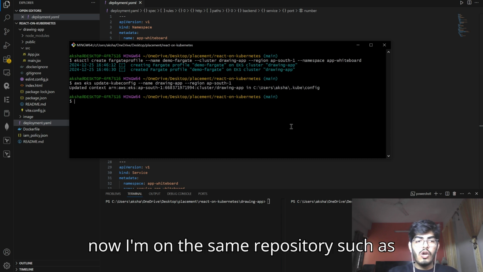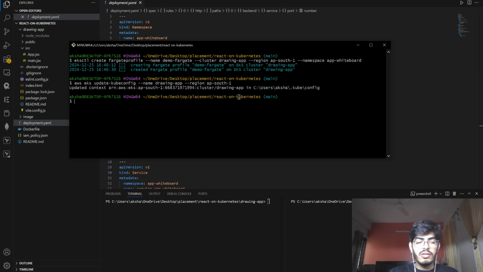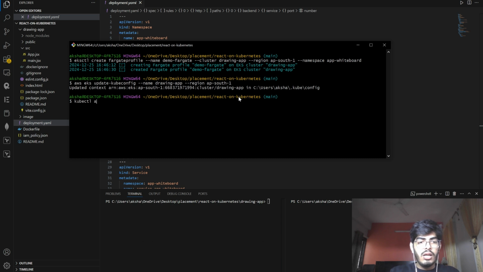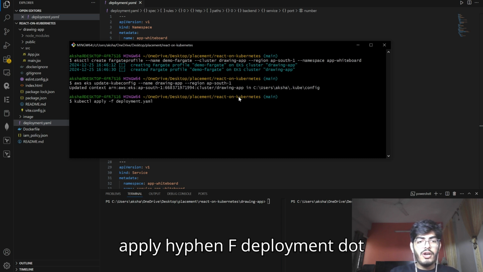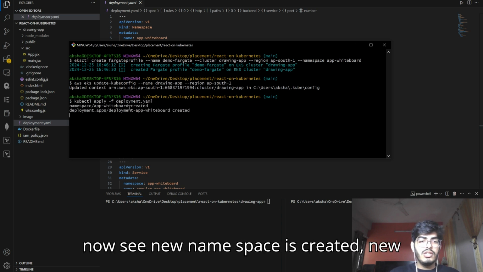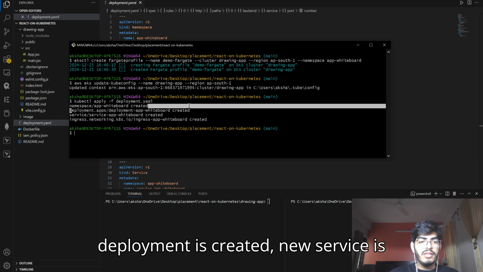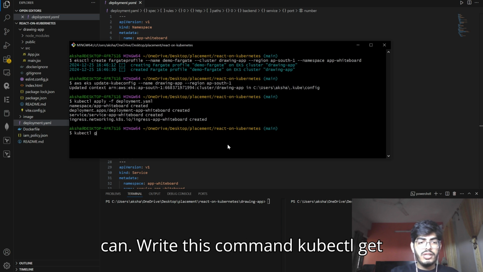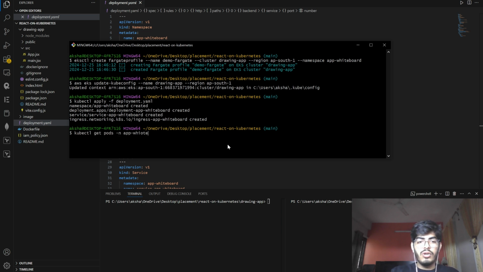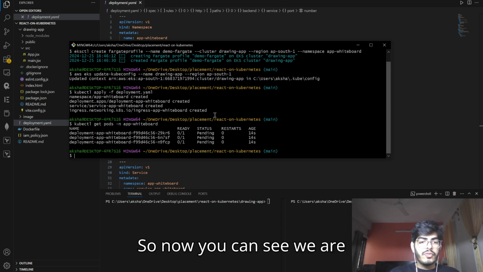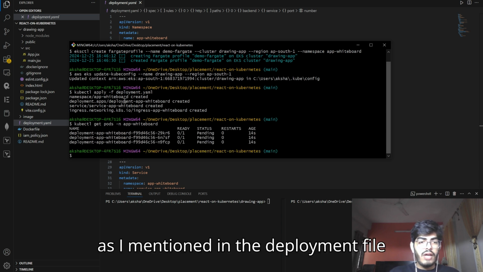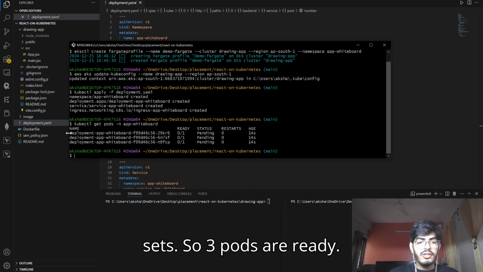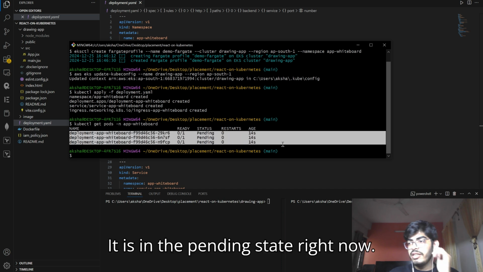So now I'm in the same repository where the deployment file is present. So I'll use kubectl apply -f deployment.yaml. If I see here now, a new namespace is created, a new deployment is created, a new service is created, and a new ingress is created. So I can write this command kubectl get pods -n app whiteboard. See, as I mentioned in the deployment file, we'll be using three replica sets. So three pods are ready. It is in the pending state right now.